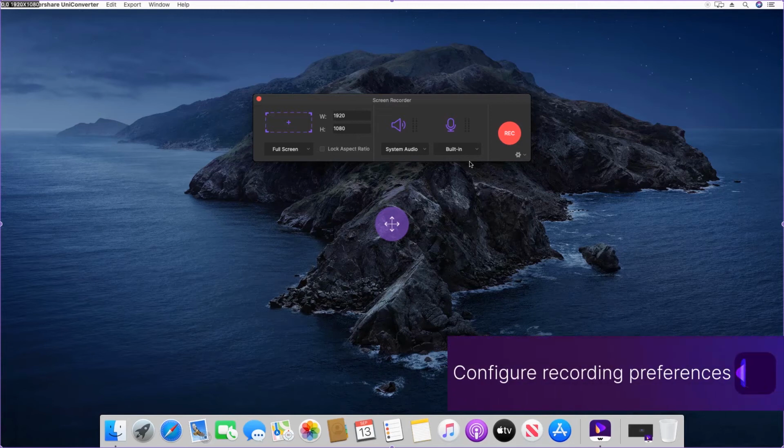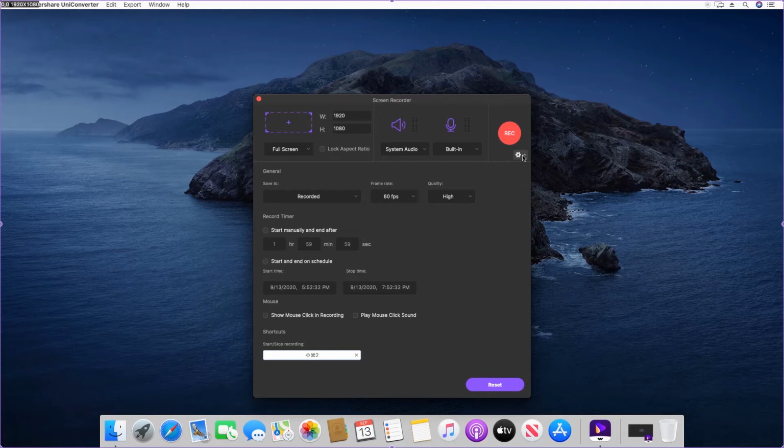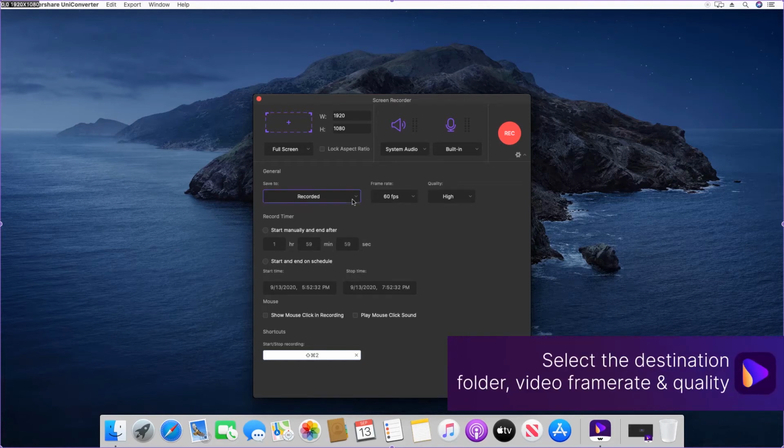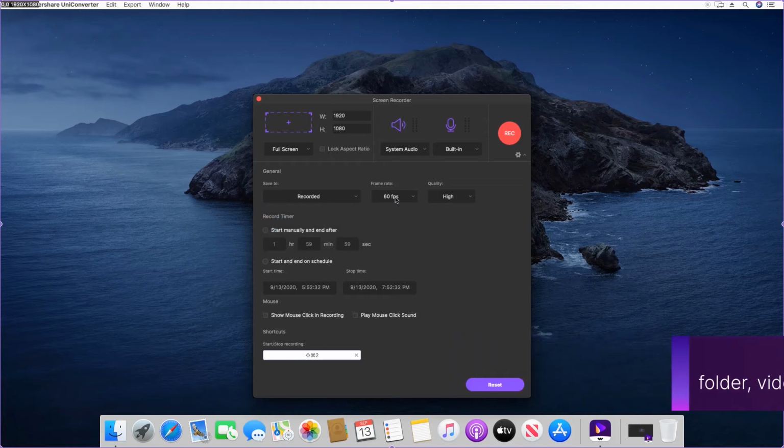Step 7. Click Settings to configure recording preferences more granularly. Step 8. Select a destination folder, video frame rate and quality from the general category.